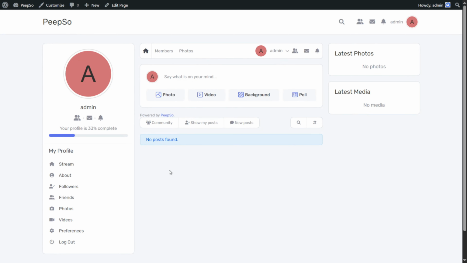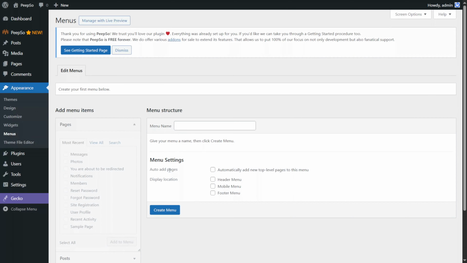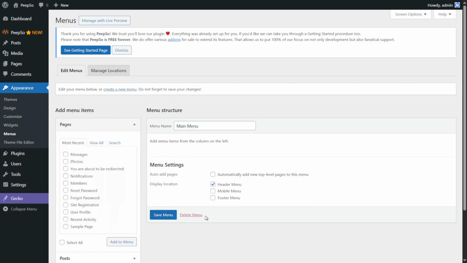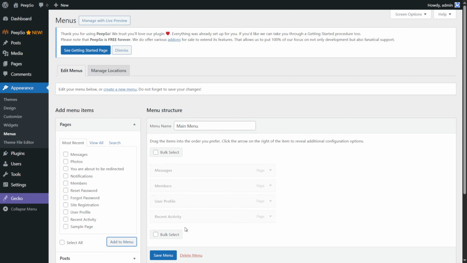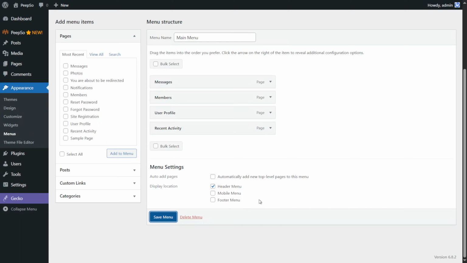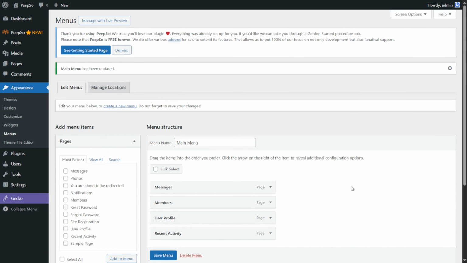Let's take care of the menu first. Go back to your WordPress dashboard, Appearance, Menus, give your menu a name and put it in the header menu and create it. Add all of the items that you want into your menu, add to menu, and save it. And just like that, our menu is created.